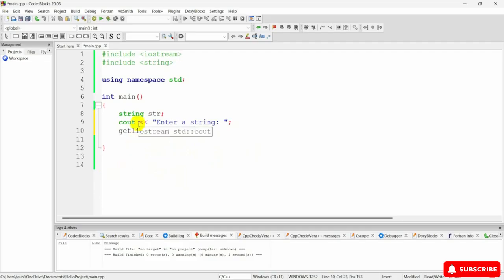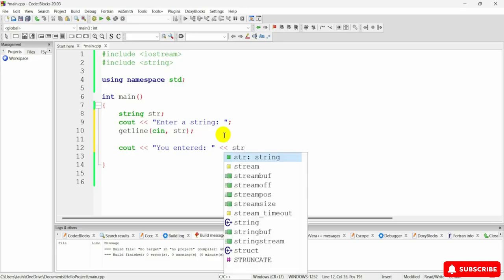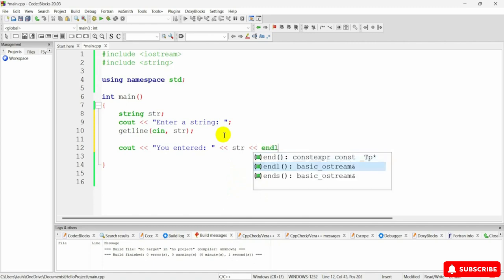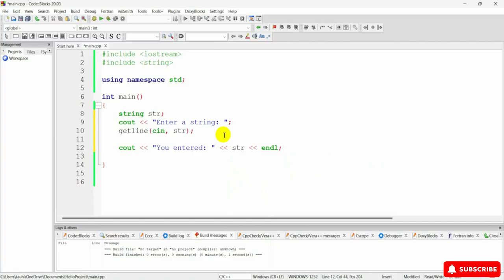Next, create cout again with the double less than sign, and create the output message for your inserted string, and then also call the str string, and then create the end of line function. Now just create return 0.